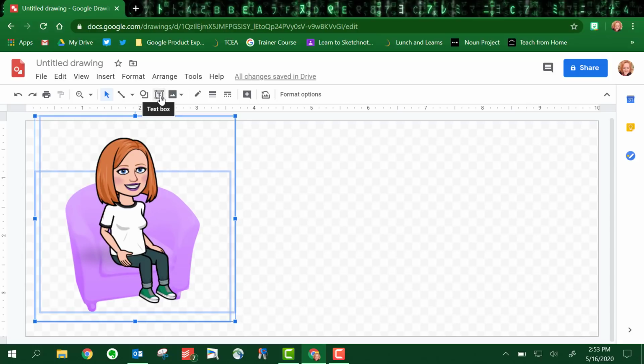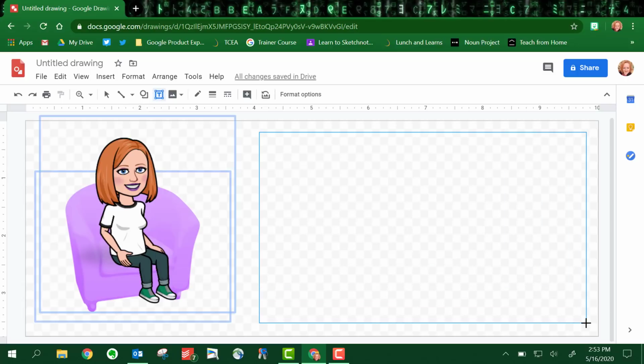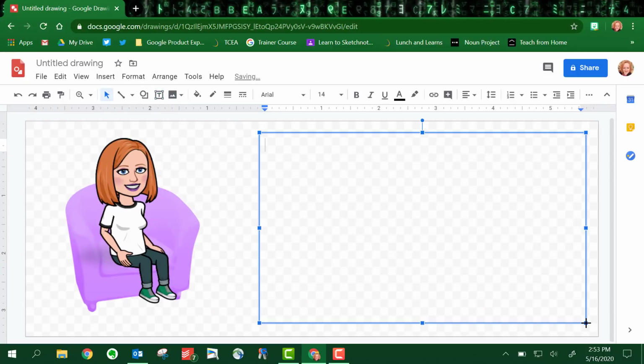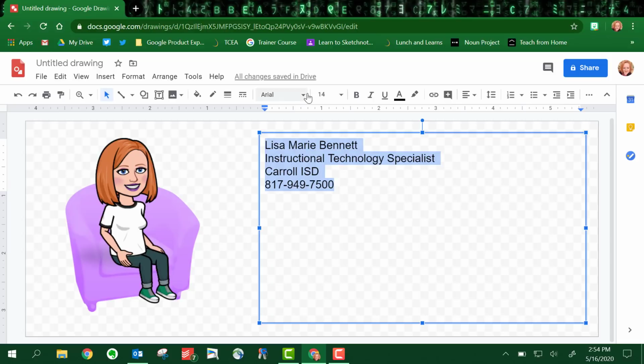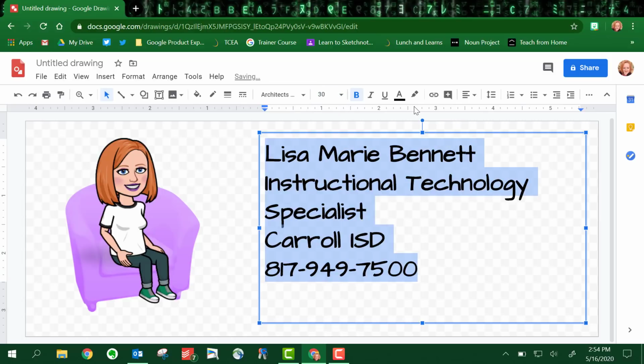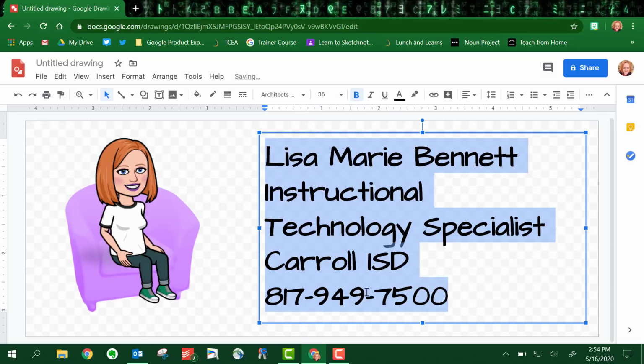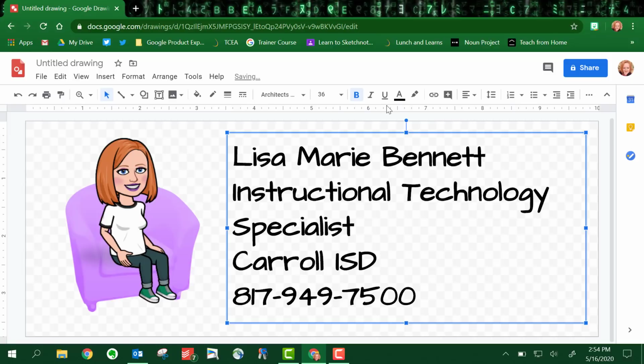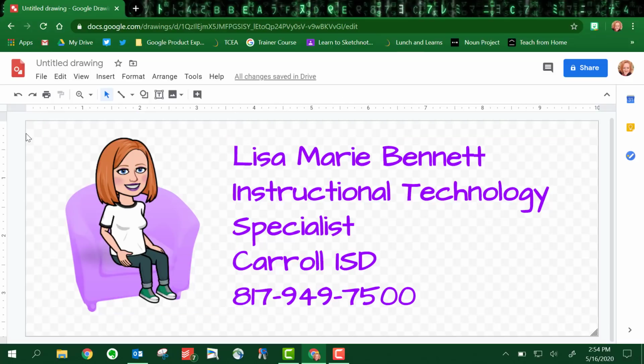Then I'm just going to grab a basic text box with the T, fill in the empty space, and type in my information that I want at the end of my email. And then I'm going to change the font and the size and the color to what I like. I'm going to do it nice and bold because that'll make it easier to read. Make it a little bit bigger. There we go. Change the color. Okay. And now you're ready to go. You've got just your basic information with your Bitmoji.